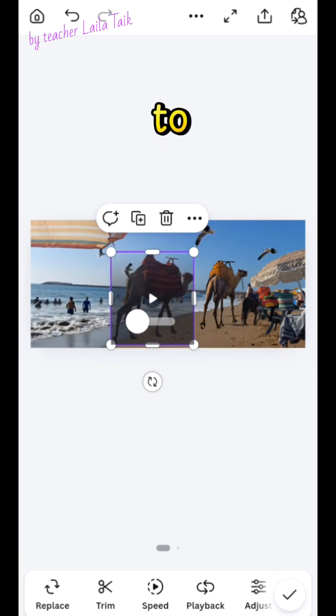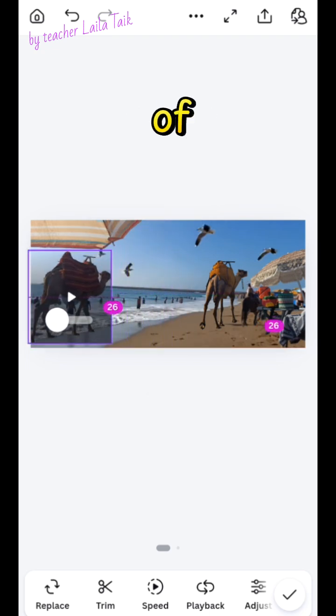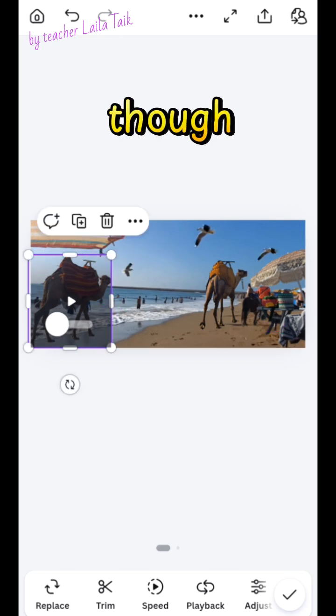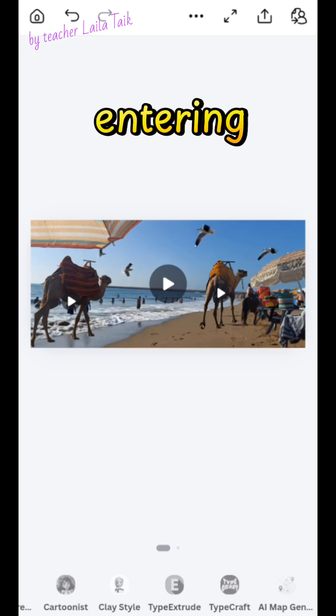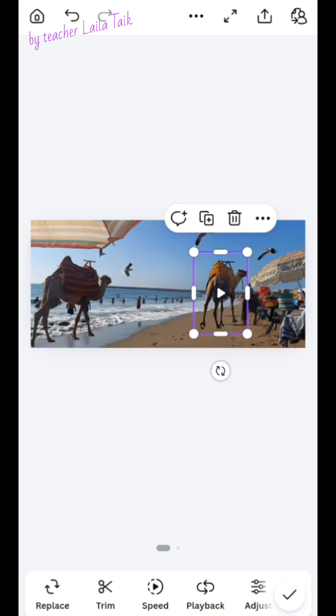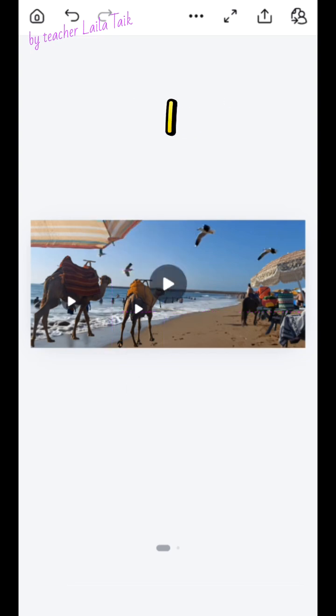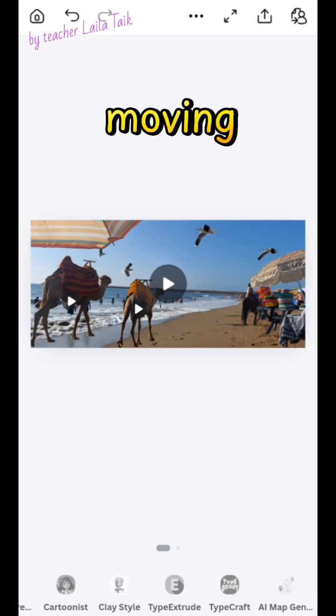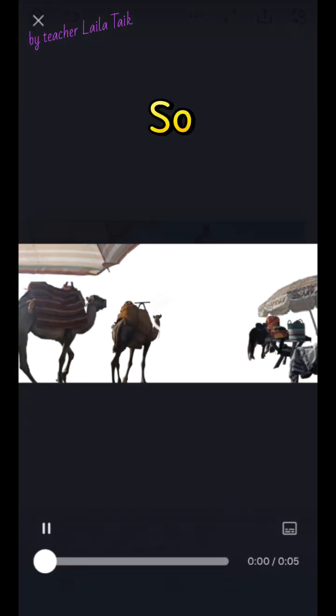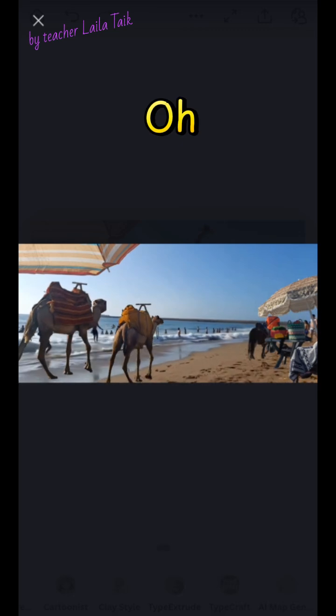I'm going to move it to the side, at the edge of the image like this, as though the camel is entering the scene. I'll place this first camel as well to the left, as though, as I said, the two camels are moving and entering the scene. So I preview now. Oh, amazing.